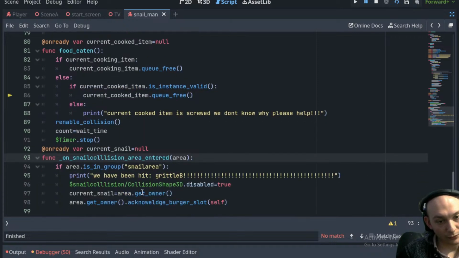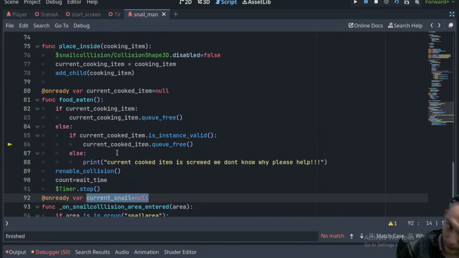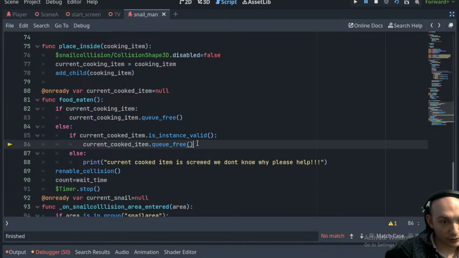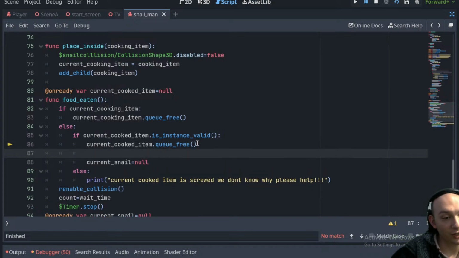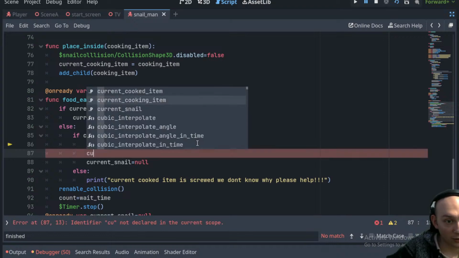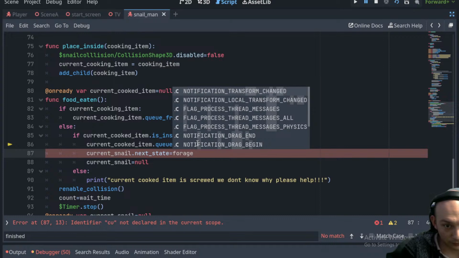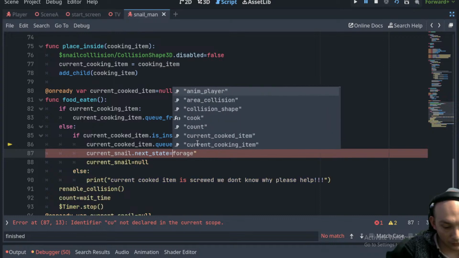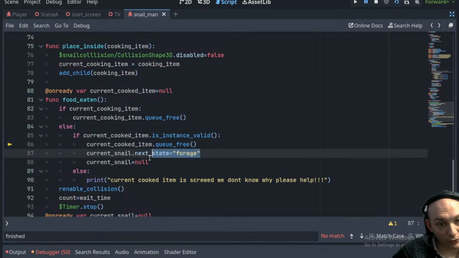Then what do we want to do? We got to clear this at some point. So, yeah, we'll do it here basically. So we don't have any food to eat. The current snail equals null, but we also got to contact the current snail. We'll say current snail dot next_state equals forage. Yeah, so that should actually be down here.